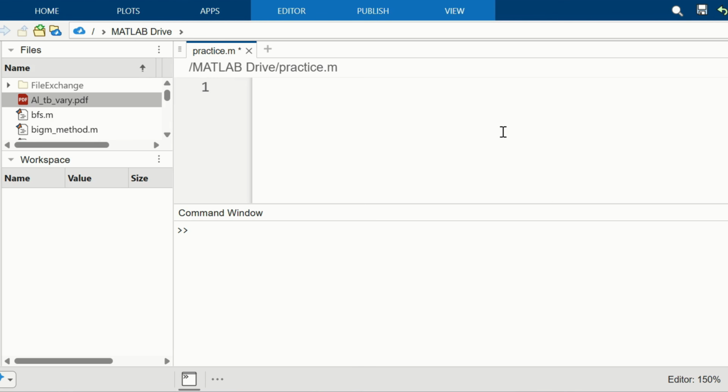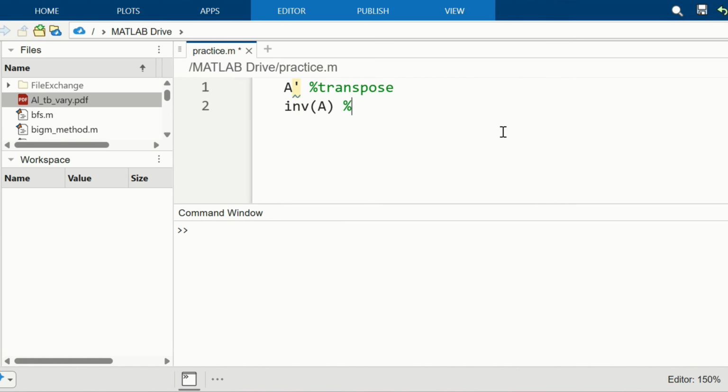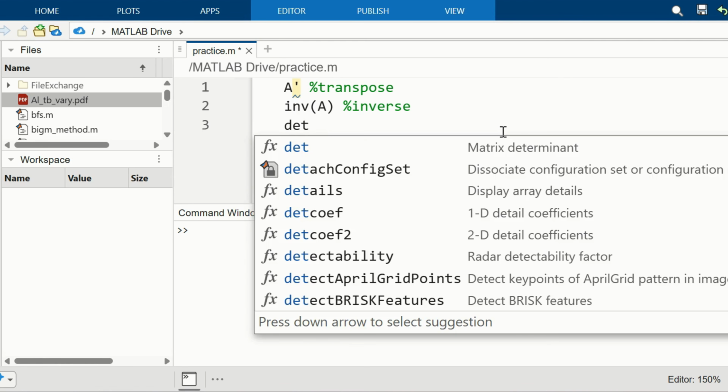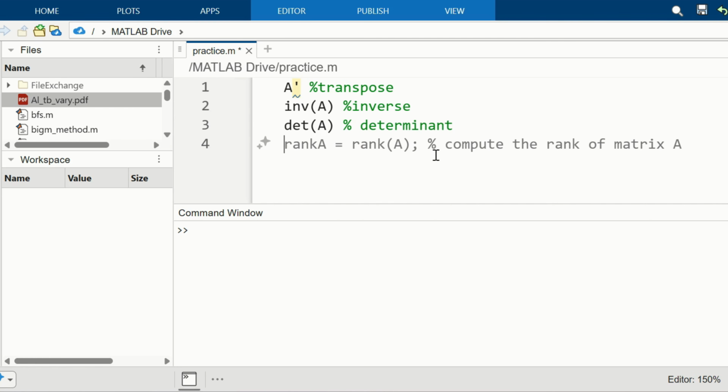Also, there are various commands for matrices, like A dash is for transpose, INV of A is for getting the inverse of the matrix, and A divided by B, A multiply B you have already done. Then the determinant is found by DET of A. Then rank is RANK, bracket A, this is for rank.